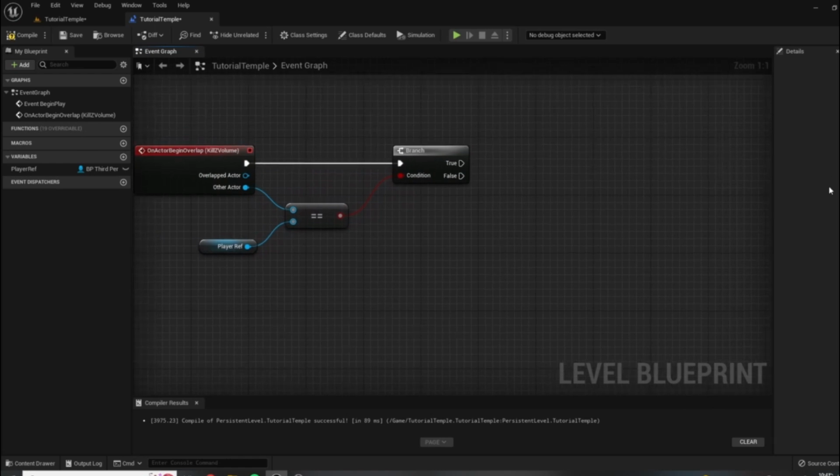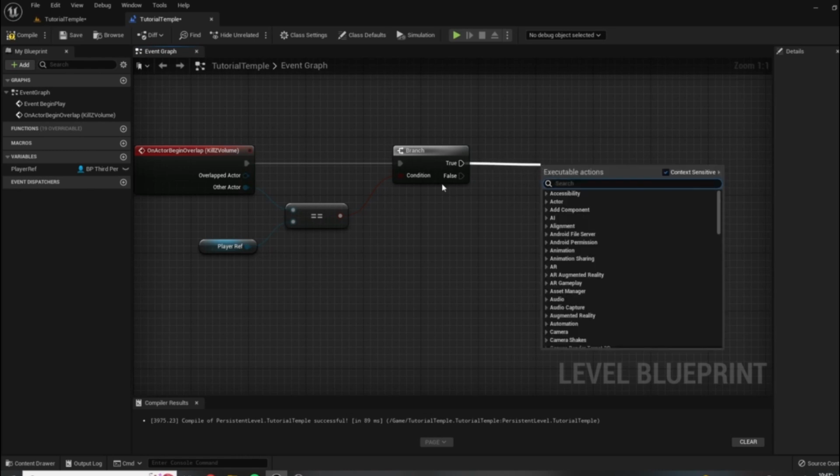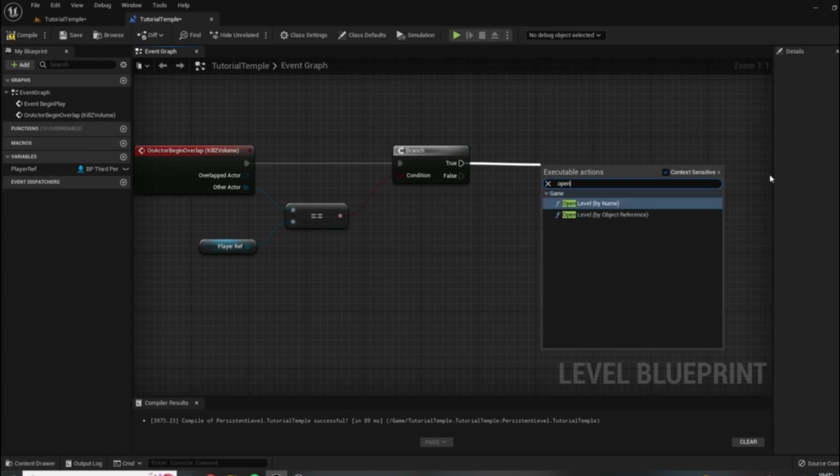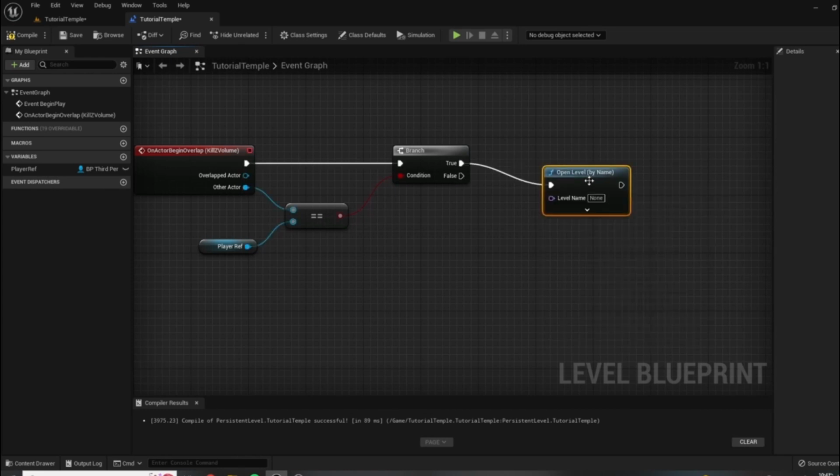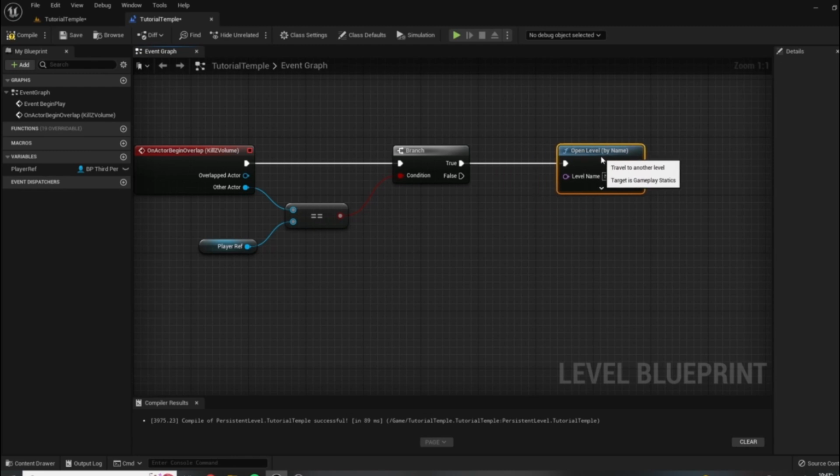But the node we are going to use to restart our level is going to be an open level by name node. So let's pull out from this true pin here, because we only want this to happen if this condition is true. And let's just search open level, or just open, and you'll get open level by name or by object reference. We're just gonna go with by name here. So it will pull up this node for you with one input here for your level name. And currently it is set to none.